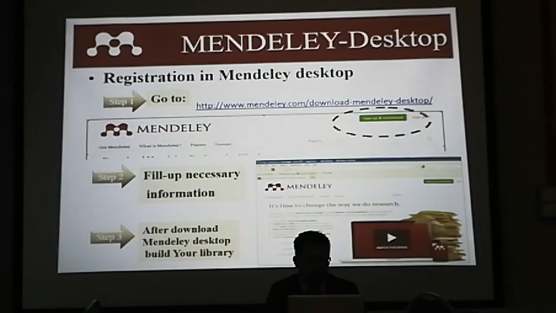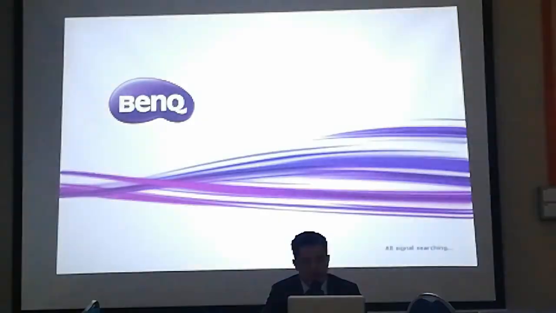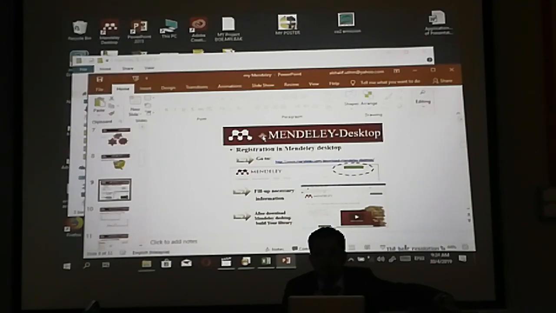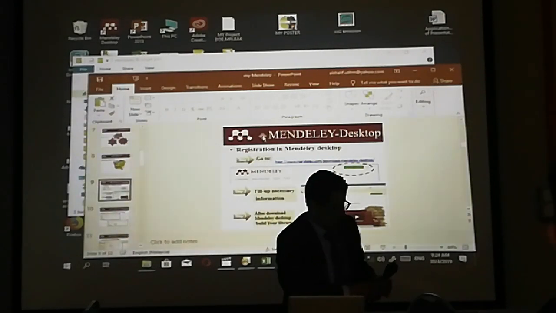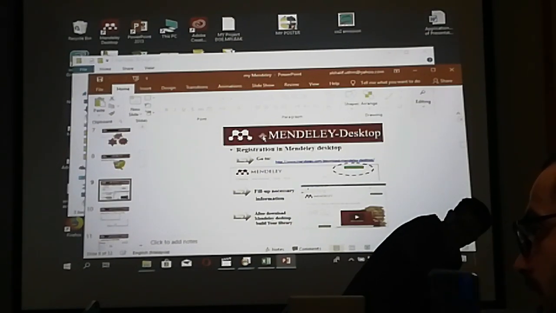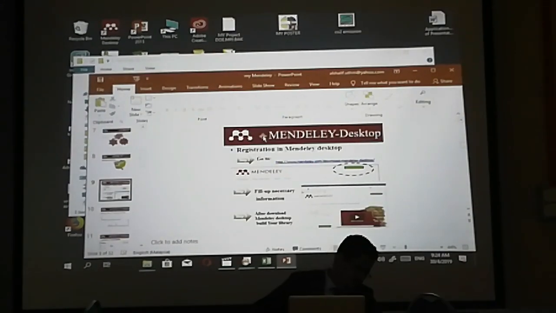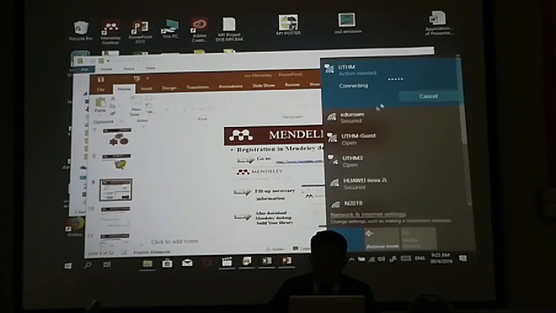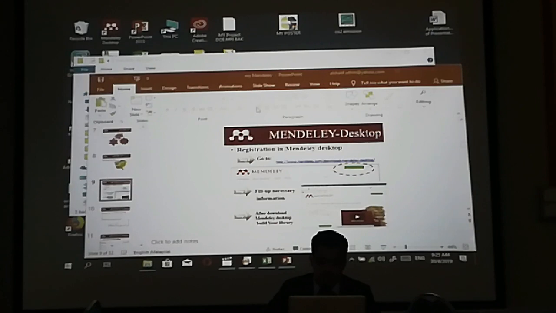So now we will go step by step using Mendeley. I hope everyone has Mendeley and has also installed the Mendeley Import. Then we will start to use the Mendeley Import.